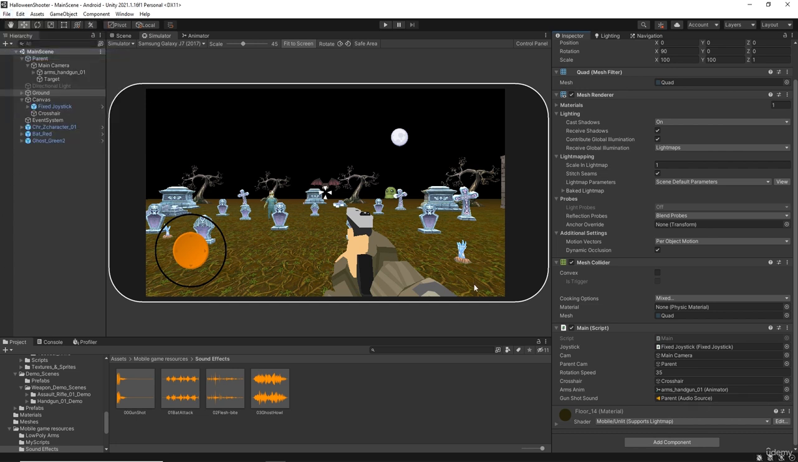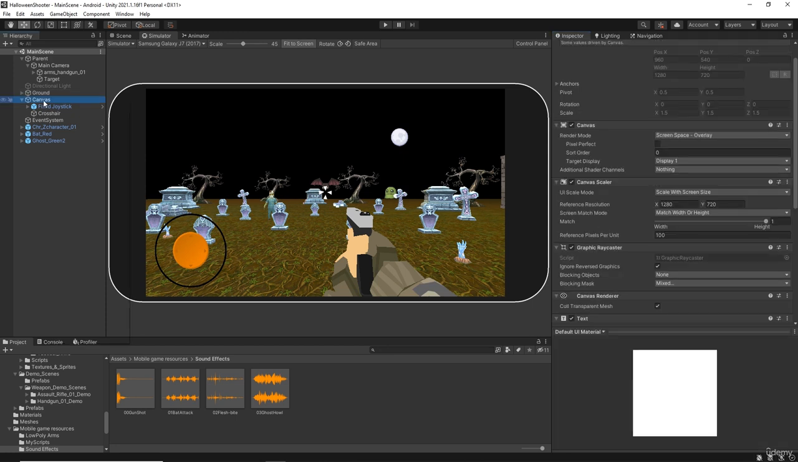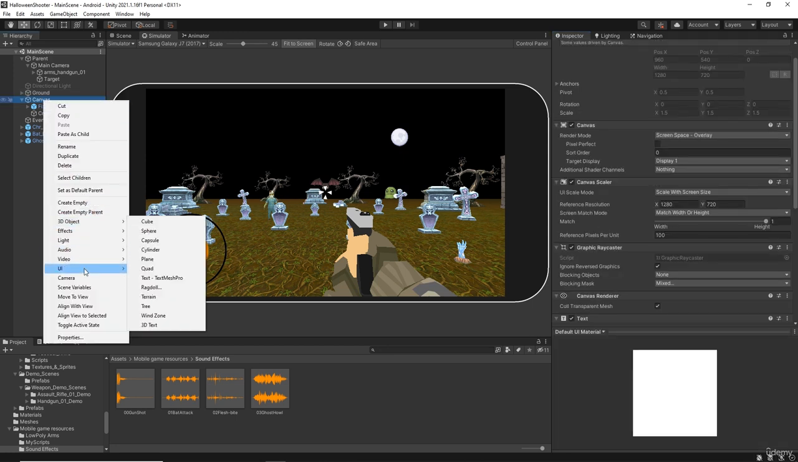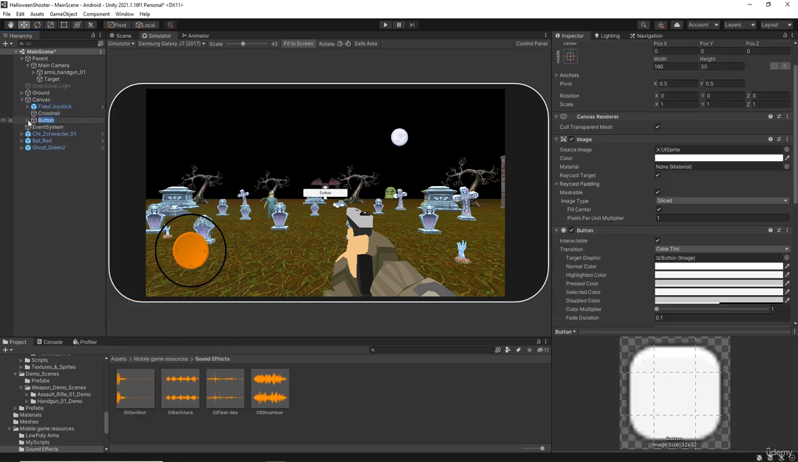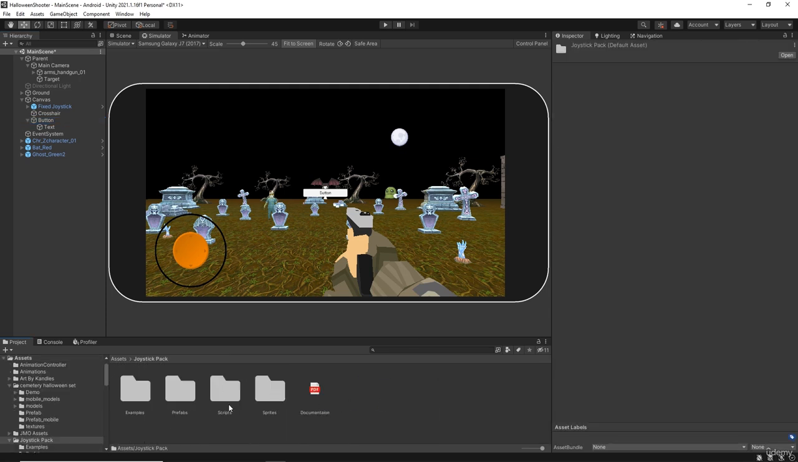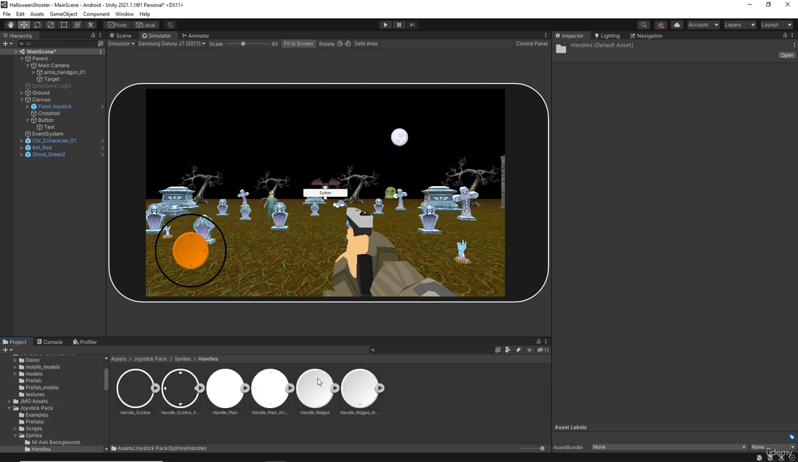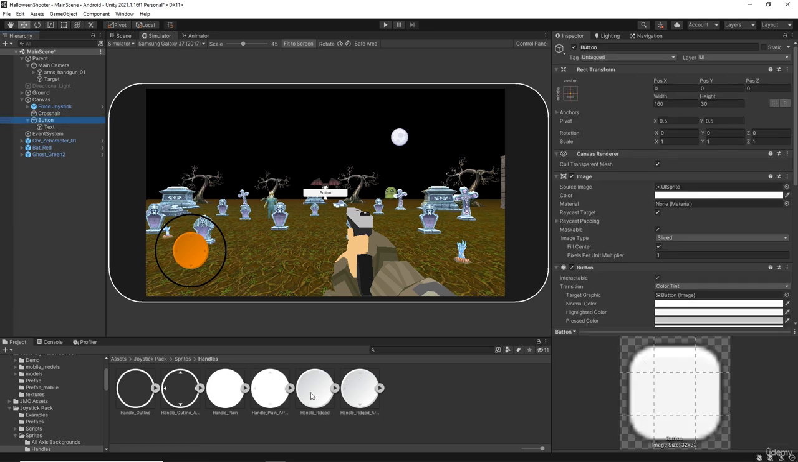So now what we need is an actual button that allows us to fire. I'm actually going to use something very similar to this. So on the canvas, I'm going to right click. I'm going to choose 3D object, UI, and button. That gives me this little button here. I want to change the graphic. Instead of UI sprite, I actually want to go with that joystick pack, sprites, and handles. I actually want this one, but without the arrows. So if I go to button, I can then drag this handle rigged directly into the source image.